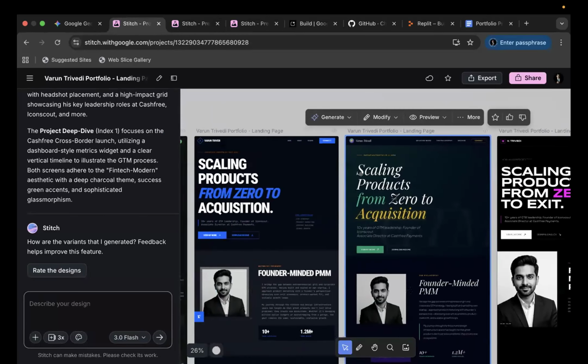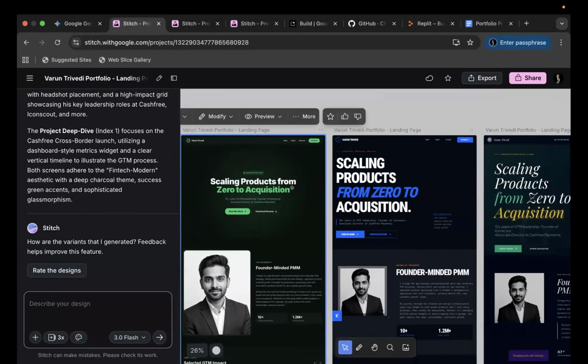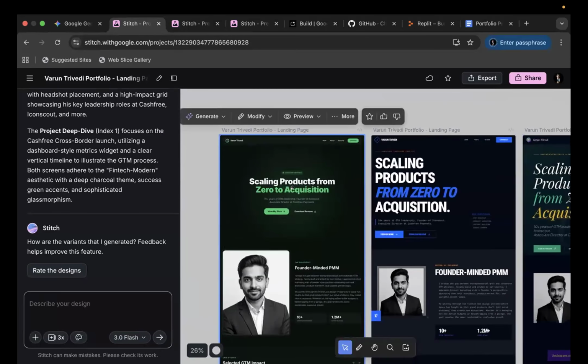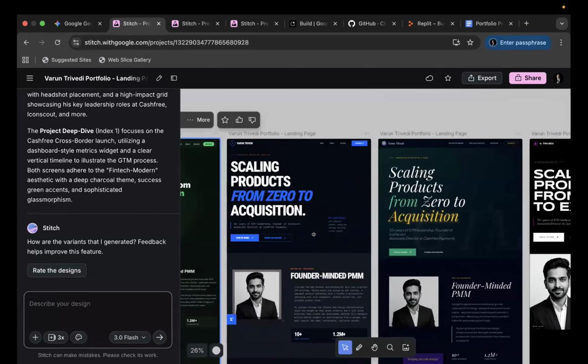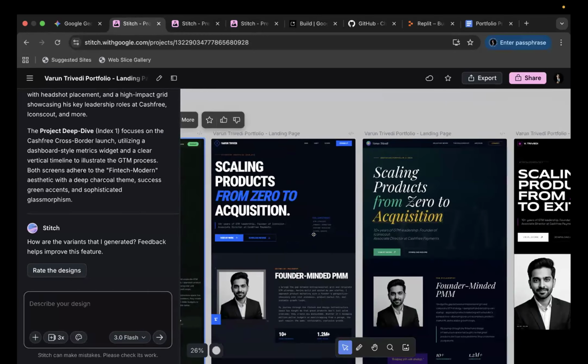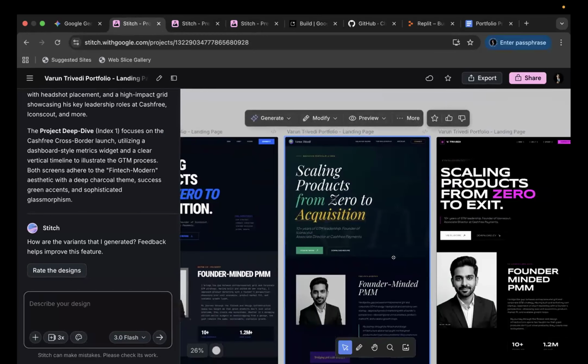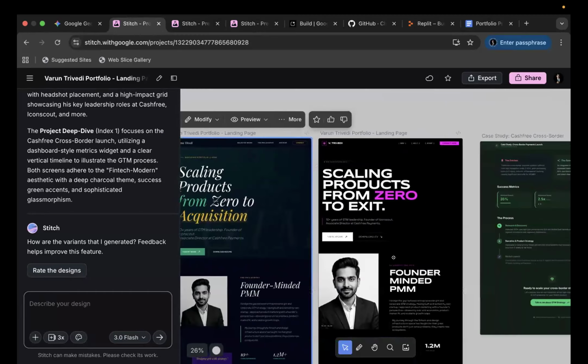I have experimented with it so many times that I know that the first design that it creates is probably not always the best one. And this is why I always do the generate more option. And then finally I pick something to go forward with.